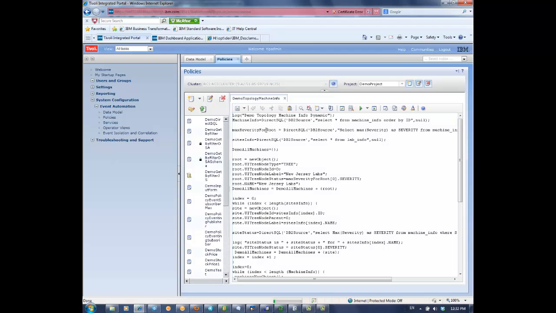Now let's look at the policy. We have three different direct SQL calls. One to select all the machines from the machine info and store it in the machine info object. And then max severity for root, to select the maximum severity from the machine info. This is to populate the data all the way up to the root of the hierarchy. And sites info to get all the information, the name and ID about the sites from the lab info.